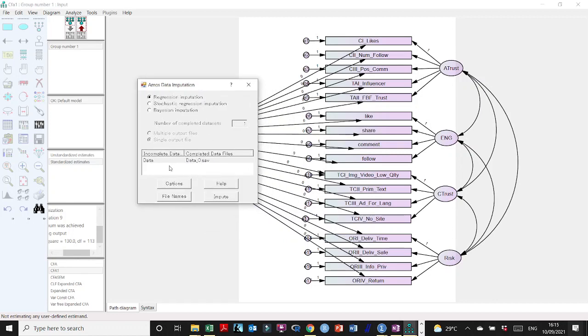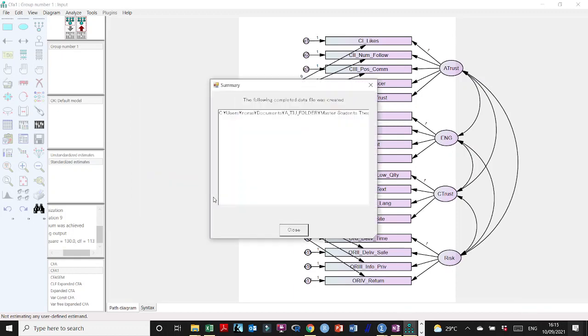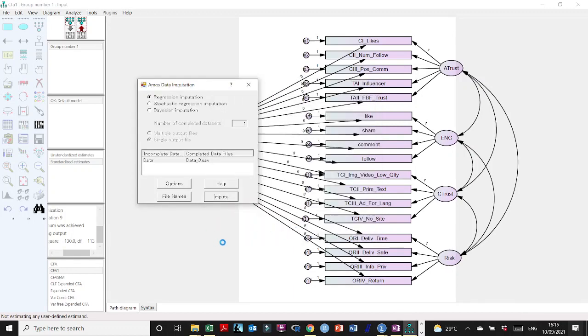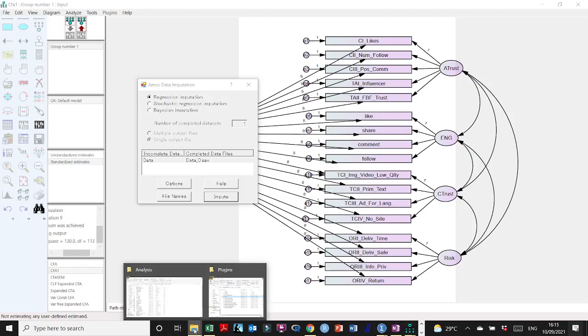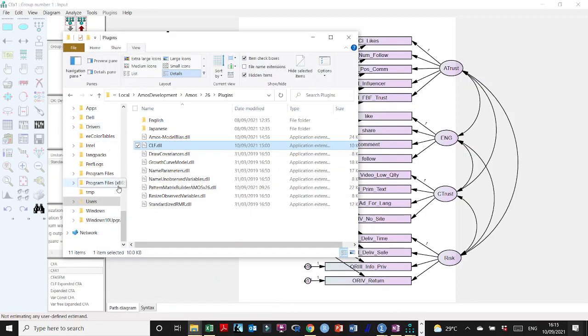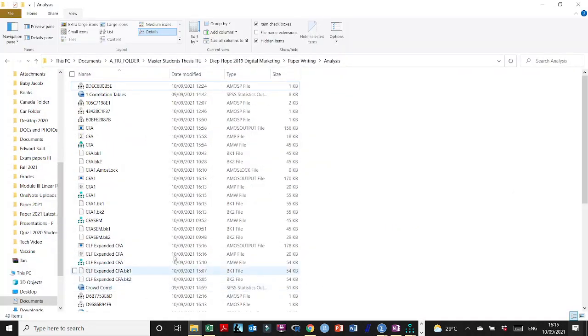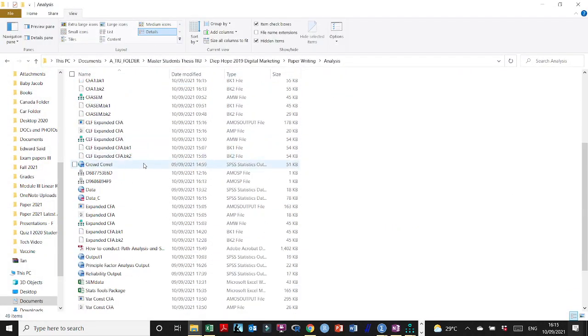Basically, I think in a previous video I already talked about data imputation. You have the original data set, and AMOS will create another data set called dataset_C, where C refers to complete. So it's going to create another data set that is complete. What does it mean to be complete? I hit impute. It means that when you look up the data C, you open it up with SPSS.